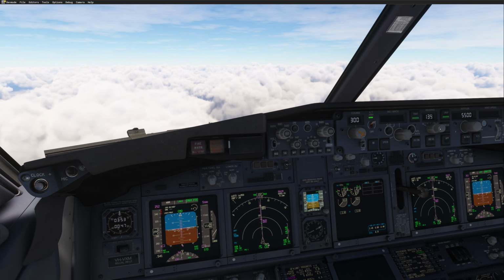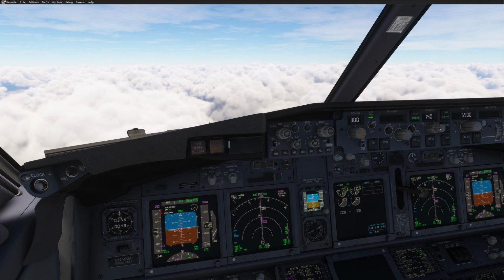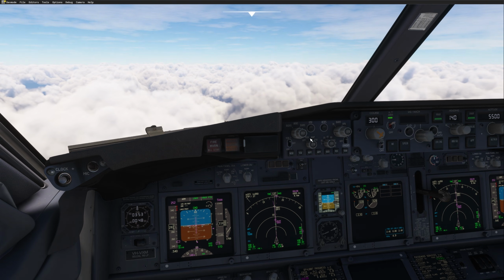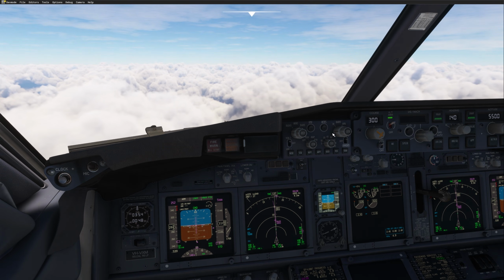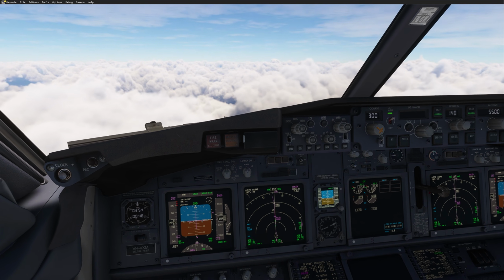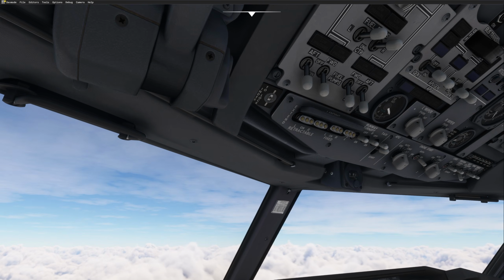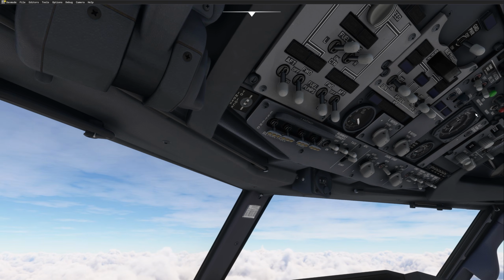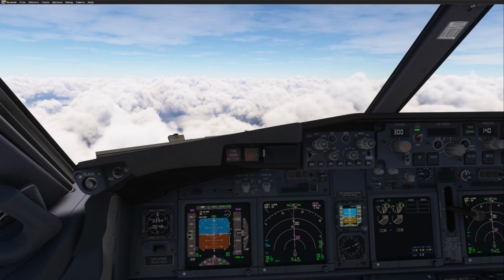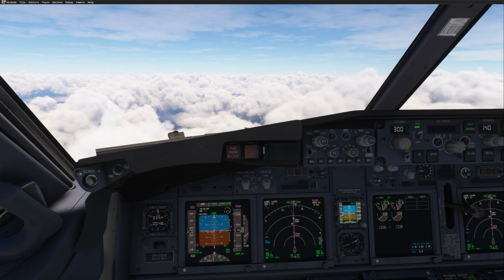Okay, so we are descending now to 5,500 feet. We are passing transition levels, so we can go back to the QNH 1008. Approaching 10,000 feet. Let's put the lights on. We check the seatbelt sign is on, pressurization is good, and nav setting is not required. So let's continue the descent now.